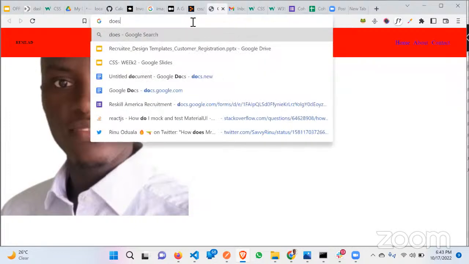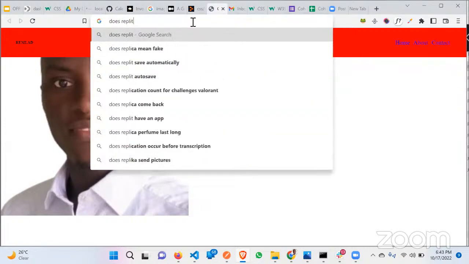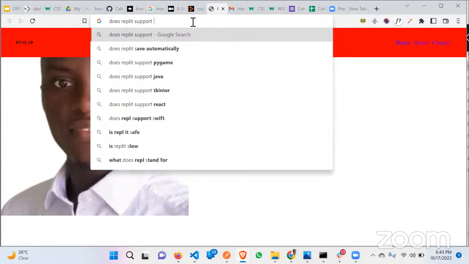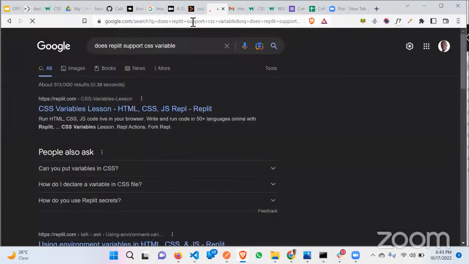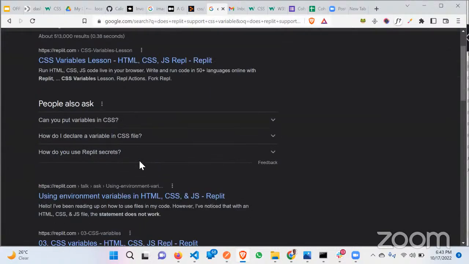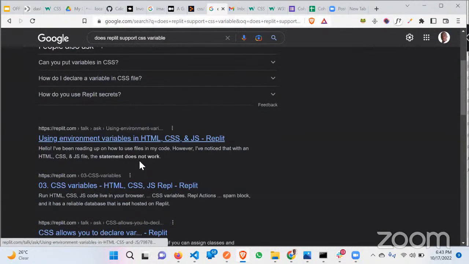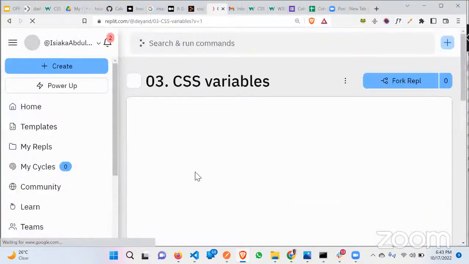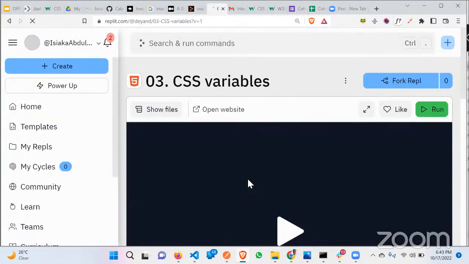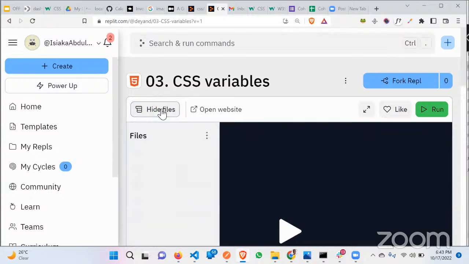Does Replit support CSS variable? I don't know, but let's see if it supports CSS variable, because it's not giving me red, which is supposed to be. But what I've seen, I asked in CSS code in line, it doesn't. Let me see if someone has it, but I'm not seeing it supporting it. But let's see if maybe I'm doing something wrong. I'm not too sure if it's supporting.